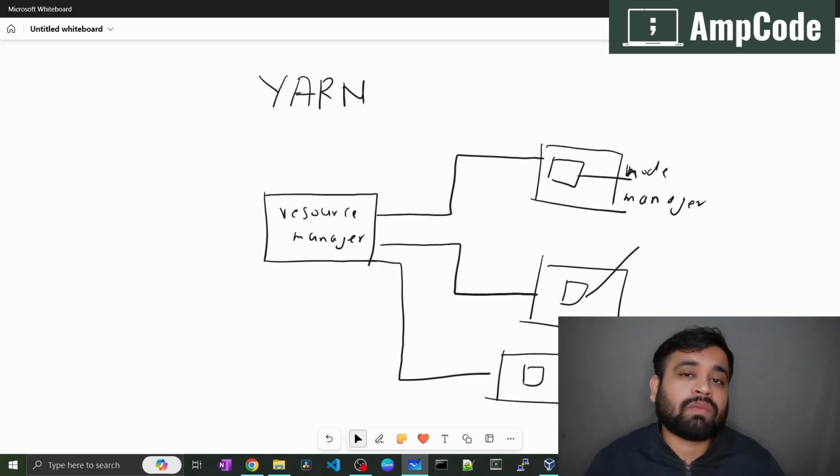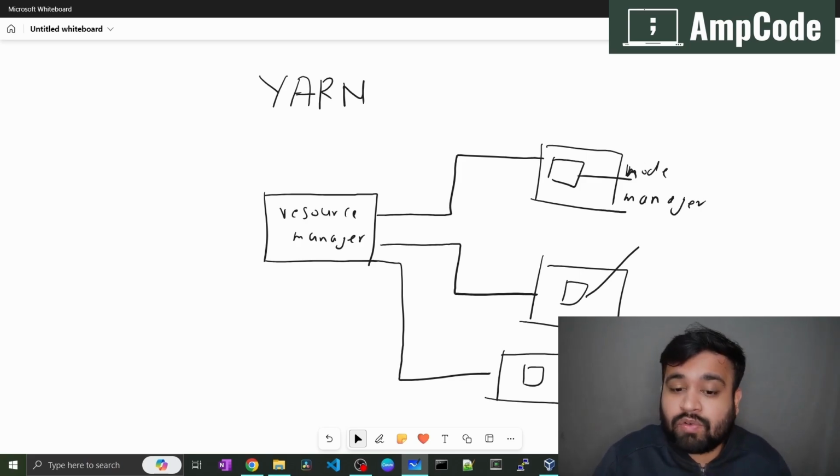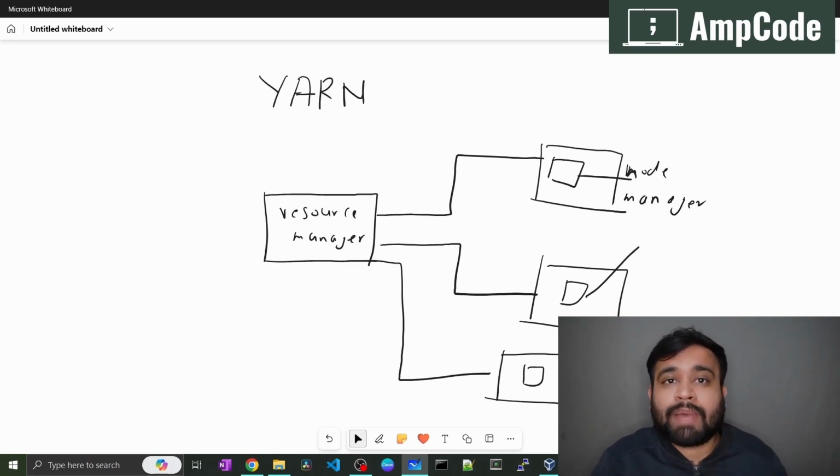The duty of the node manager is to check the health of the resource, which is our data node, and see how it is occupied, all the usage of the disk, what all the tasks are, and its availability for job execution.